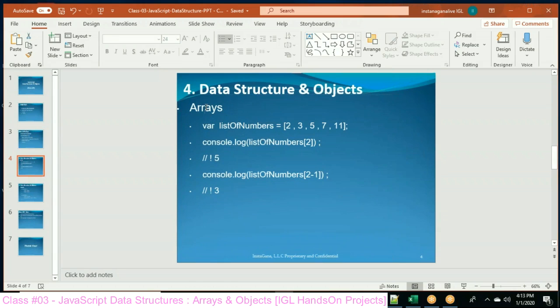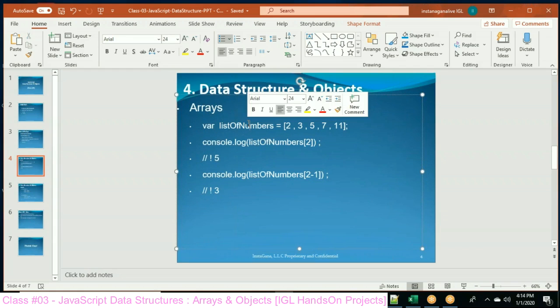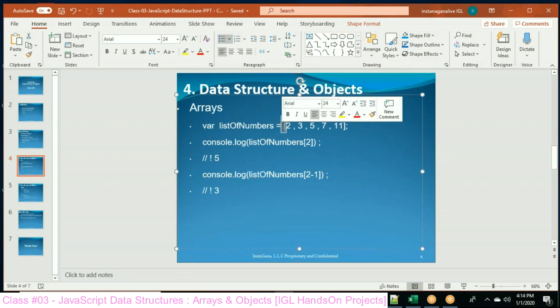The very first data structure that we'll take a look at is the array. Array is very commonly used in JavaScript, and the way you do that is you first declare a variable, and let's say this is the name of my array, called list of numbers. And one way to initialize this, you just say equal to, and you use a square parenthesis, and whatever you specify within the square parenthesis is nothing but the initial value of the array.